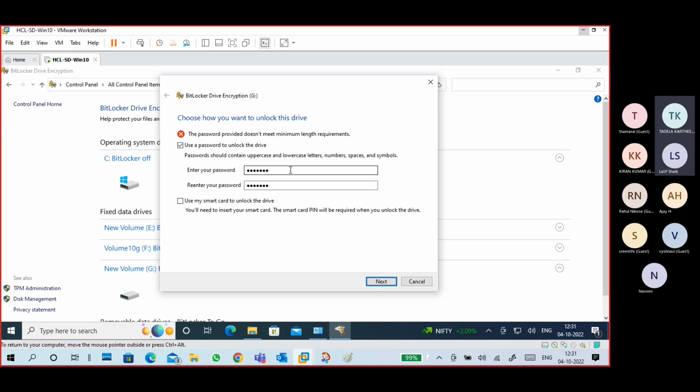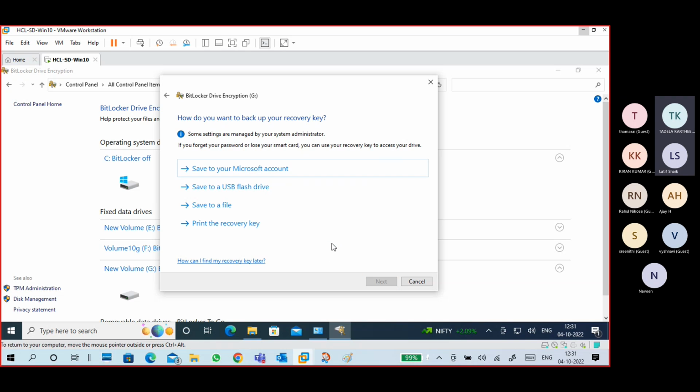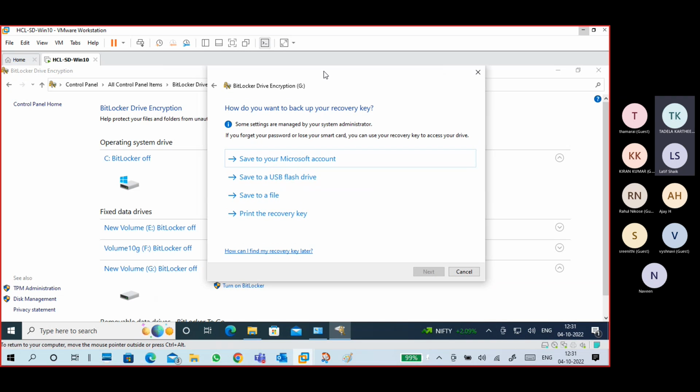The password does not meet the minimum length requirement. Okay, no problem. Capital ZAQ@123. Okay, we'll try. The characters are enough, guys. It is showing 4 options. Generally, it will show only 3 options. Now this is showing 4 options.